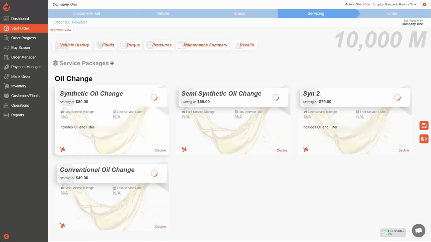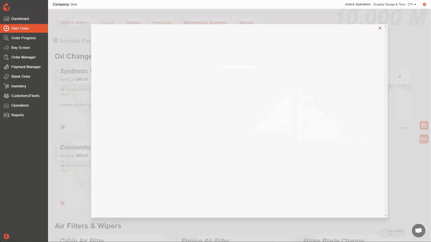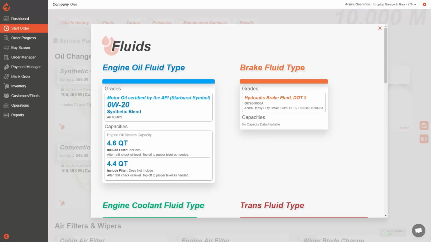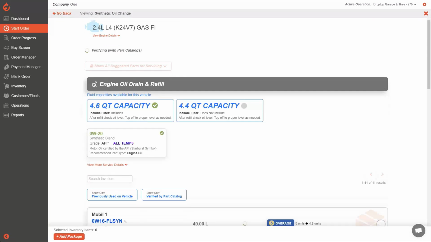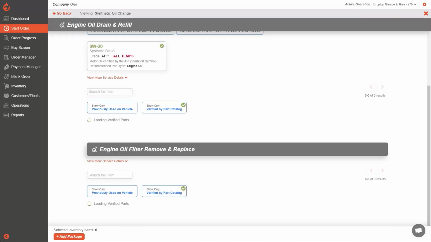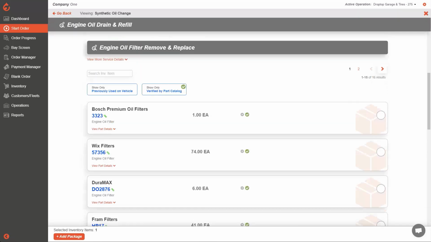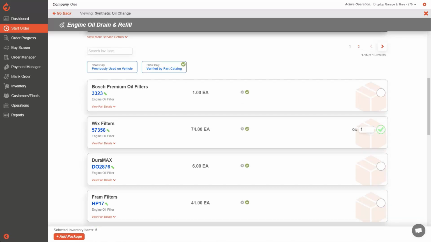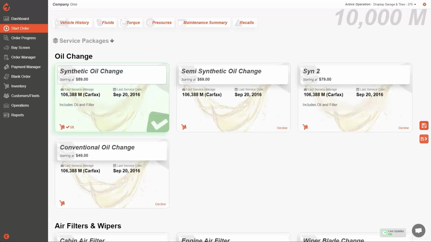I'll select a synthetic oil change as an option here. Let's check the fluids quickly. Yeah, we're going to go for a synthetic package. I'm going to select my oil. I'll choose a Wix filter and save and continue.